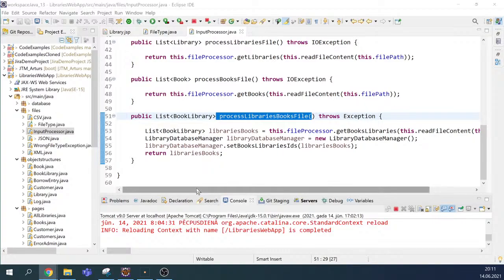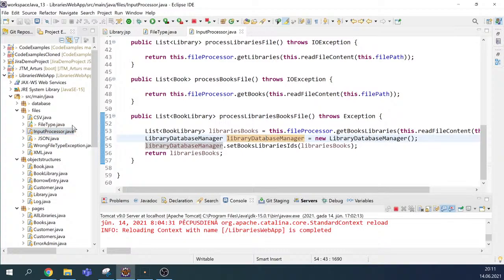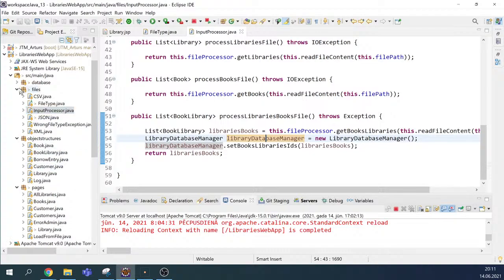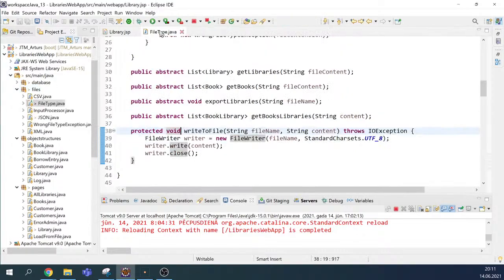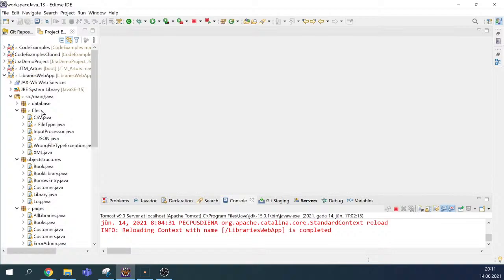Alright, so that's actually about this input processor. In this case, we consider this as the buffer in between the satellite classes and these classes. So that's it about the files package.